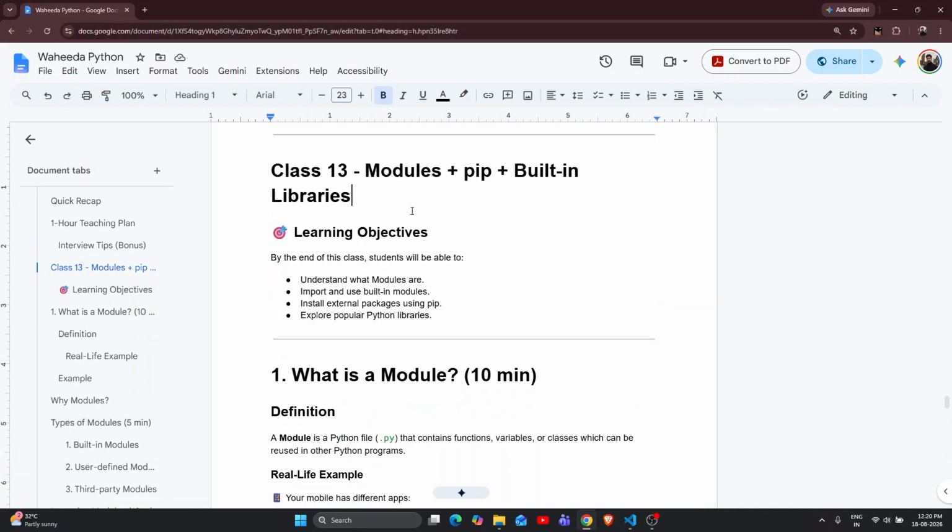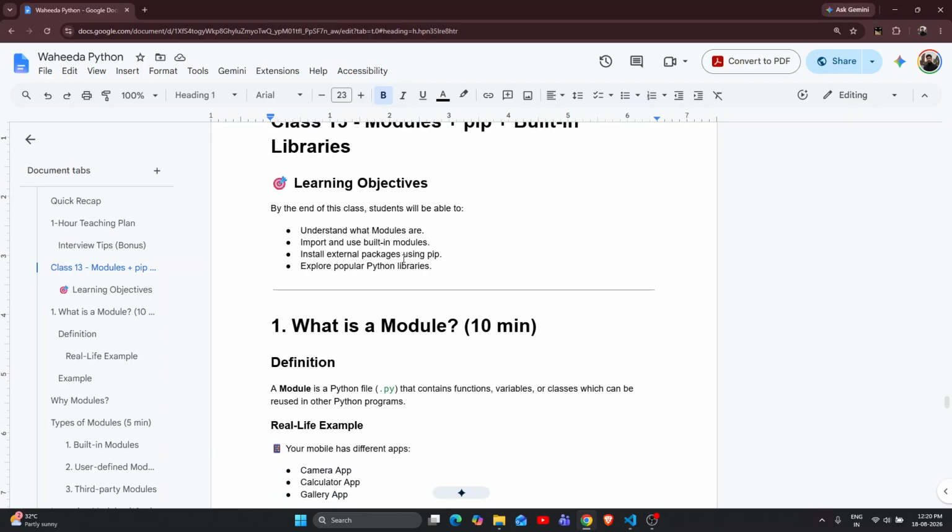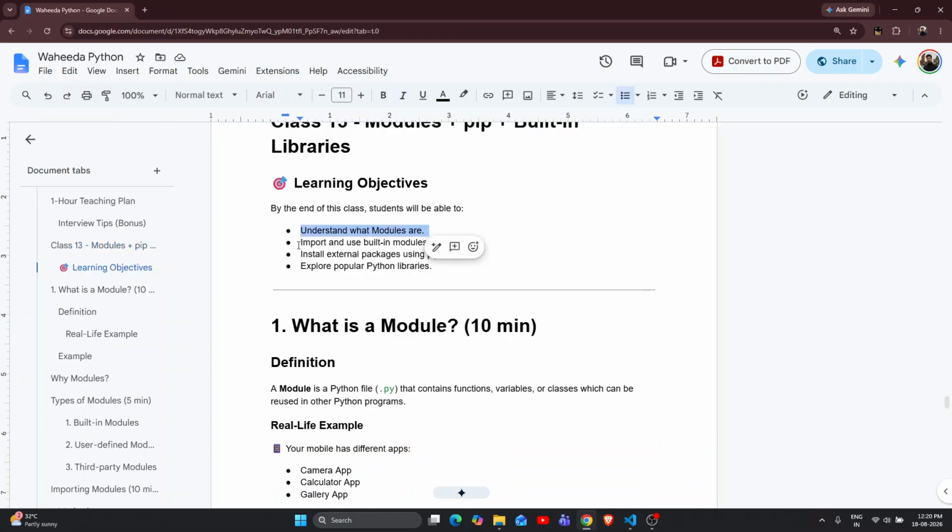Okay, so what is the learning objective? By the end of this class, we will understand what modules are, and we will understand how to import and use built-in modules, and we will install external packages using the pip, and then we will explore popular Python libraries. Okay, so we will do this.